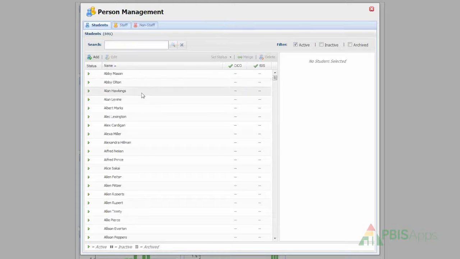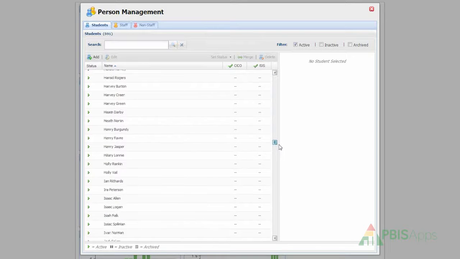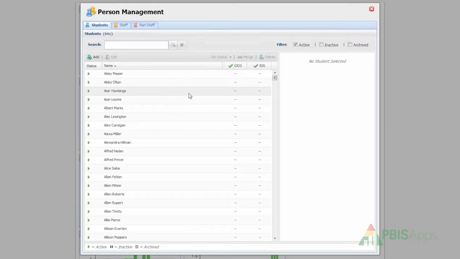Here I have a list of all of the students that are currently active within the SWIS application for my school. I know that I'm only looking at a list of active students because the green triangle before their name tells me that they are active. Secondly, I have only the active filter checked. If I were to check the boxes for inactive or archive students, I would see additional students listed who had been marked as inactive or archived.